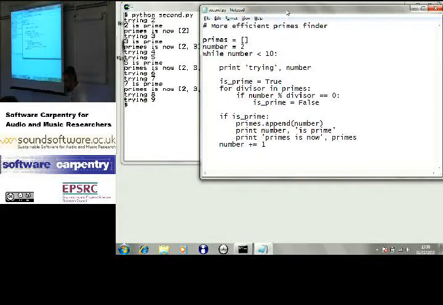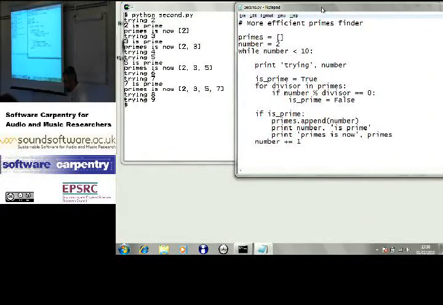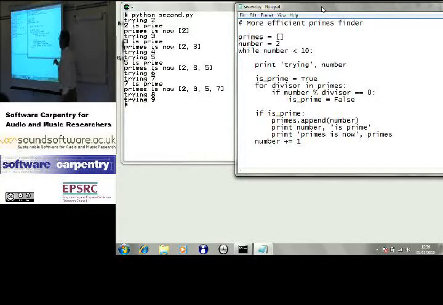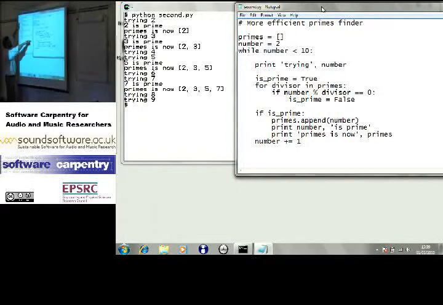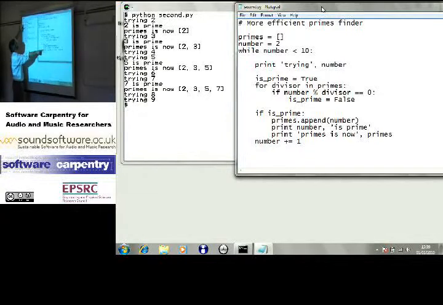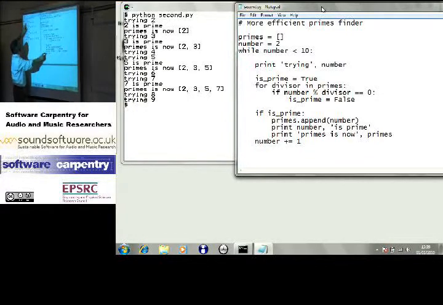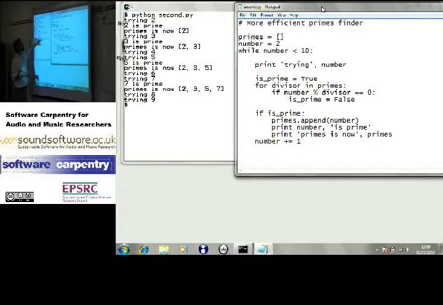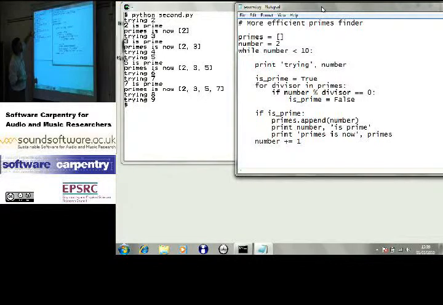Move this over. Okay, so let's trace it through. I'm trying 2. I do all of that, and it says, right, 2 is prime, and I've appended 2 to that empty list, so it's now the list containing 2. 3 is prime. 4, nope. 5, nope. Let me add a bit more print to make this even clearer.